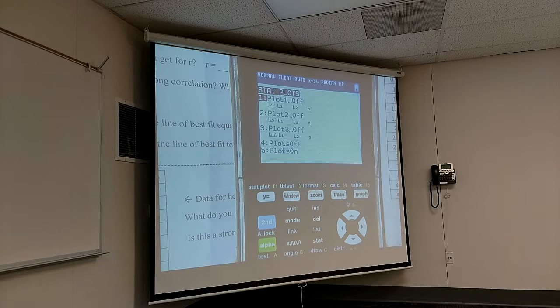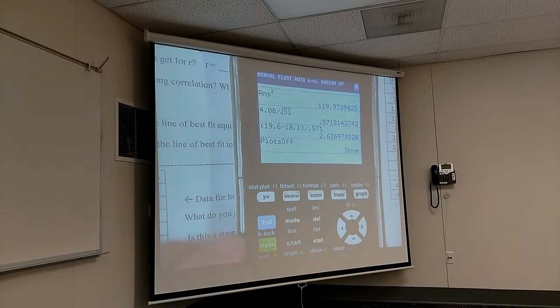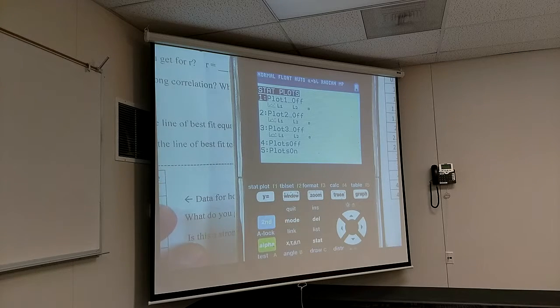So get to this menu. Yes. Everybody do this for me real quick. Hit number 4, enter. Just to make sure we turn all of the plots off. We don't want multiple plots on. Plots off, done. Is everybody with me? Just turn off the plots. Go back to stat plot.